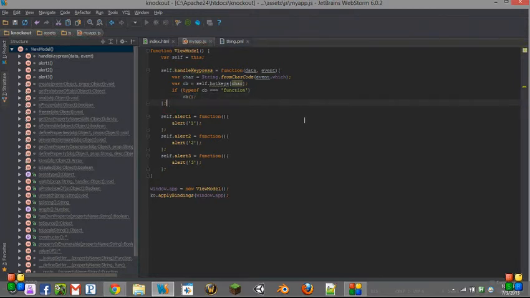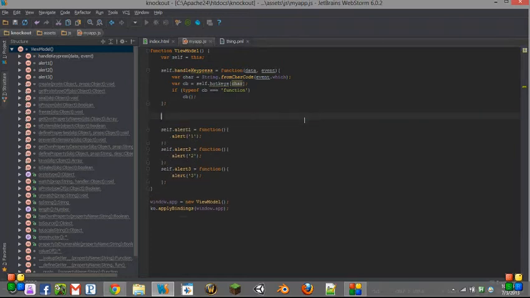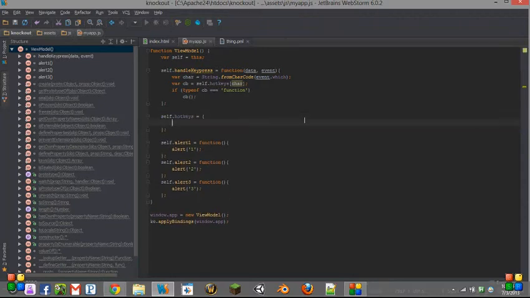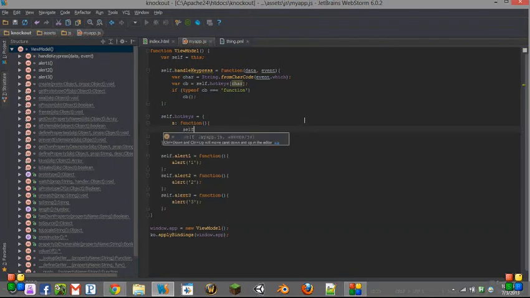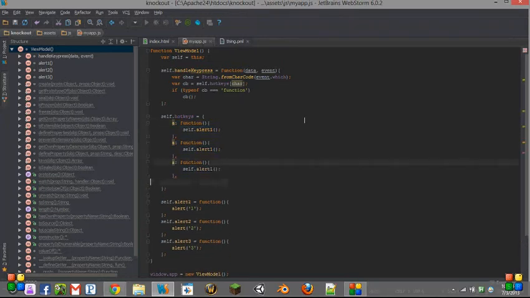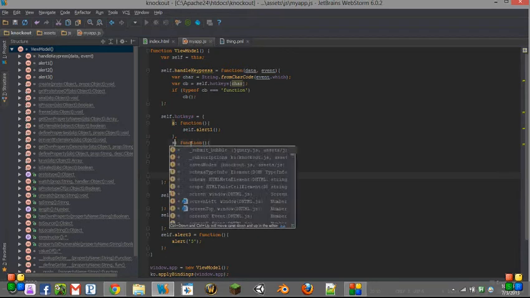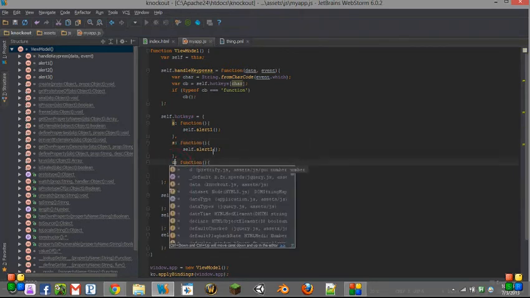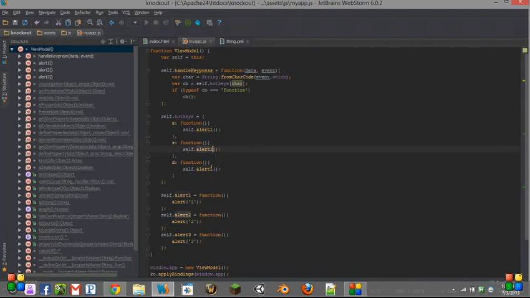Okay, and we're just going to create some hotkeys. So self.hotkeys is going to be a JavaScript object, and it's just going to have our hotkeys in it. And each one of these is going to be a function. So for example, A could be a function that just runs self.alert1. And we're going to go over here and create a few more. So we're just going to have S and D. And what these are going to do is just call alerts 2 and 3.